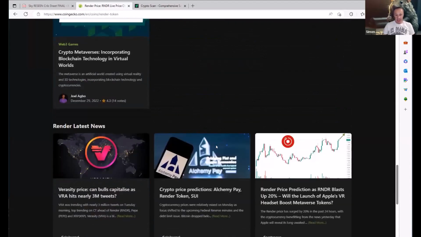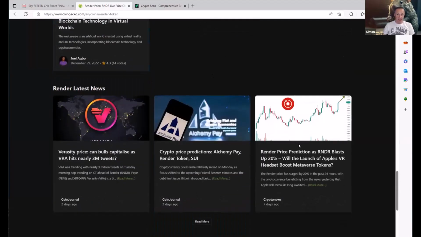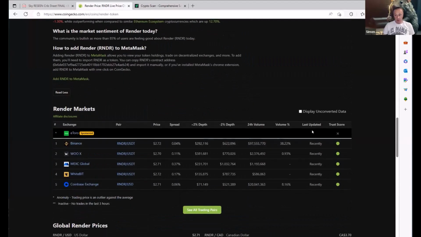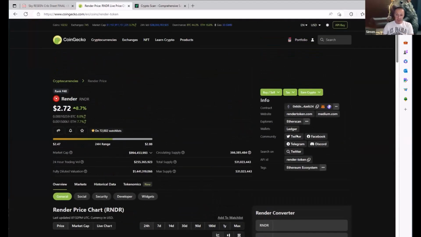And as you go down, you've then got links to things that are Render related. So guide, and then you've got some information on it that might be of interest. So all of that information's on there if you're researching a token. The other bit that's really useful on the right-hand side here is you've got the website. So it's links to all of the socials, all of the website. You'll have on here as well the different blockchains it's on.